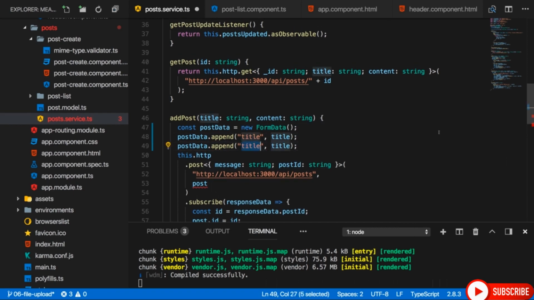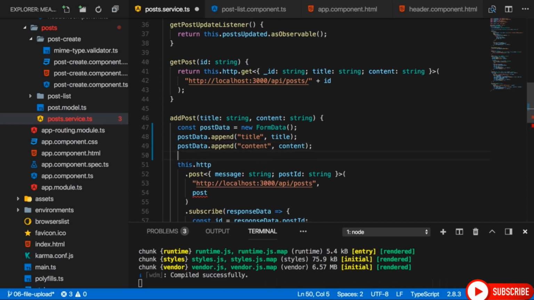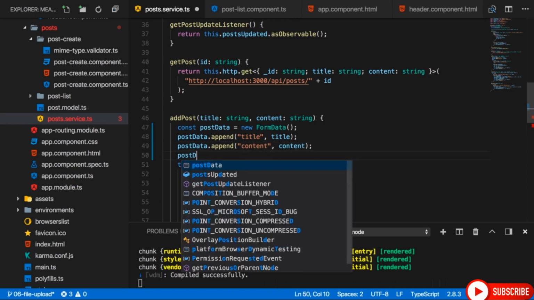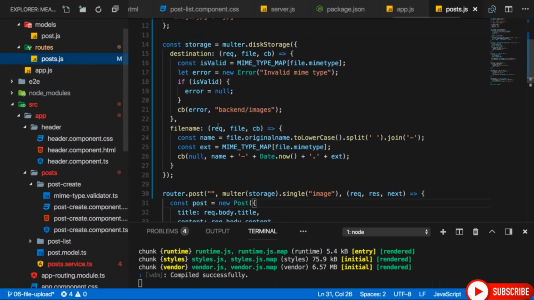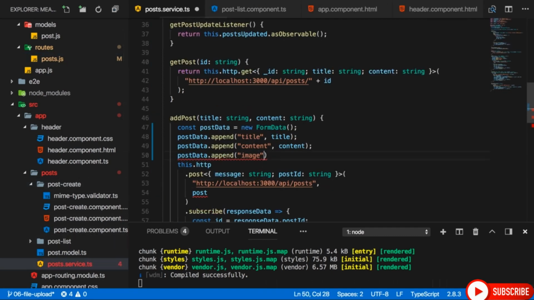Now, as you might be able to guess, we do the same for content, of course. Now it gets more interesting for the file, but also not that interesting. We append again, and we give this a name of image. Now important, this is the property we're trying to access on the backend here, so make sure that you got that right. And the interesting thing here is, of course, I now need to add my image here. We're not getting it as an argument yet, so let's change this.